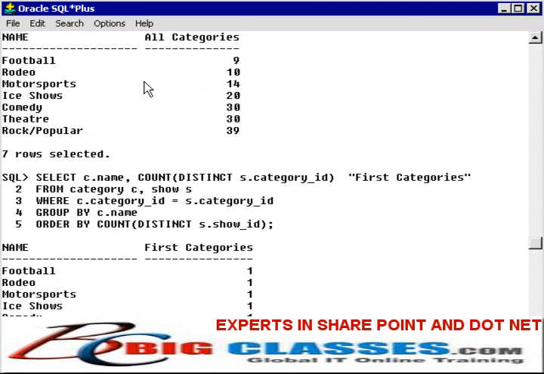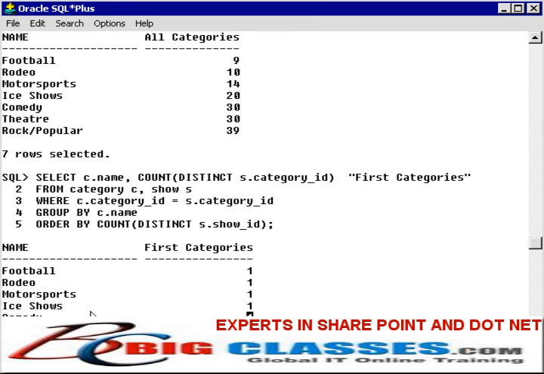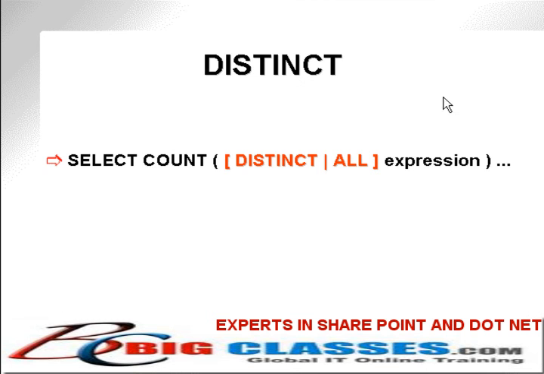Now you should be able to see the difference here. This has found all the duplications of categories in the show table. In other words, there are 9 shows under this category, there are 10 under this category. What's happened with the application of distinct is it's only found the first row or element in the show table of each category. So it's sorted by the category names, and then it's only found the first of each category from the show table.